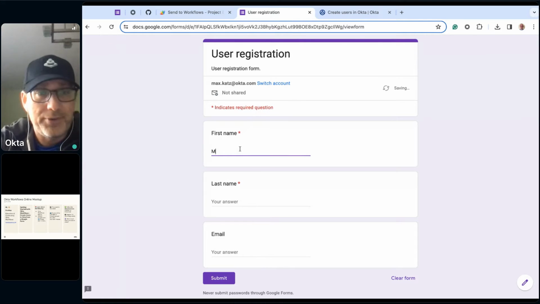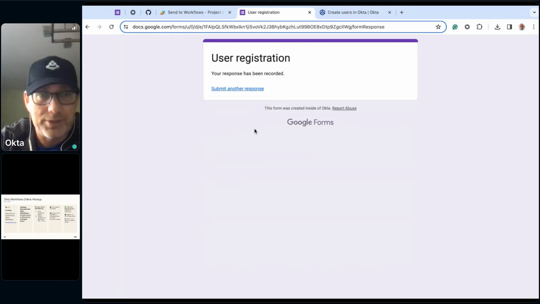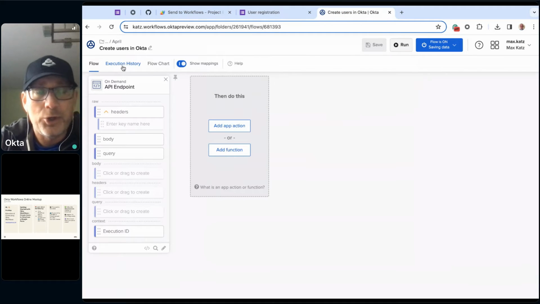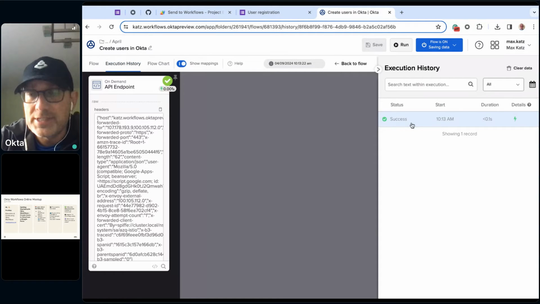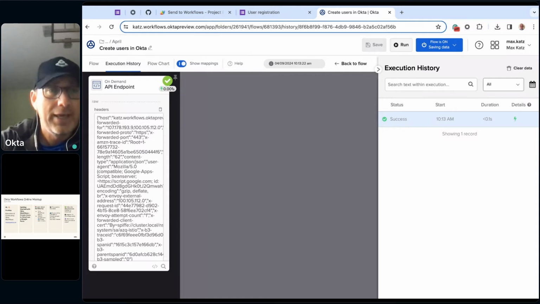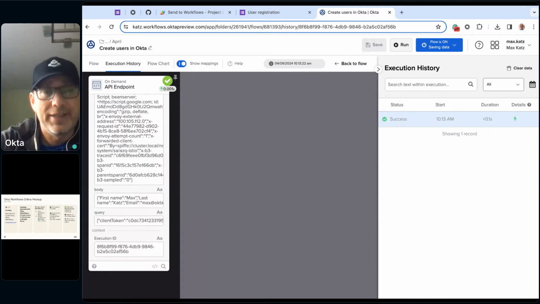So I'm going to just enter some information here. And I'm going to click submit, right? And so I submitted the form. And I'm going to go to workflows, and I'm going to go to execution history. And we can see there is one success, right? So I submitted the form, right? It ran the script on Google Form side. It triggered the URL. And then this is the sort of the request that I get.